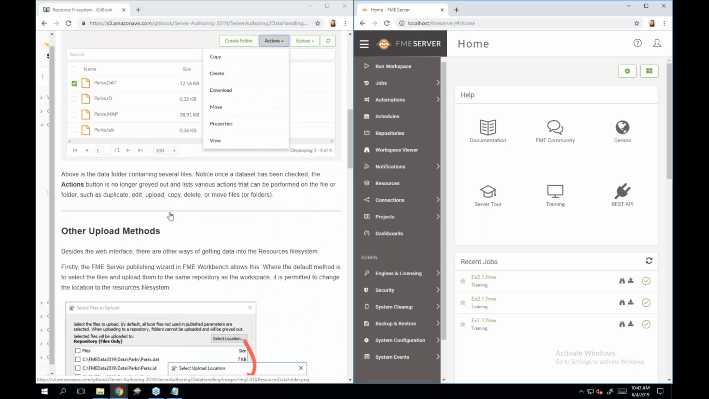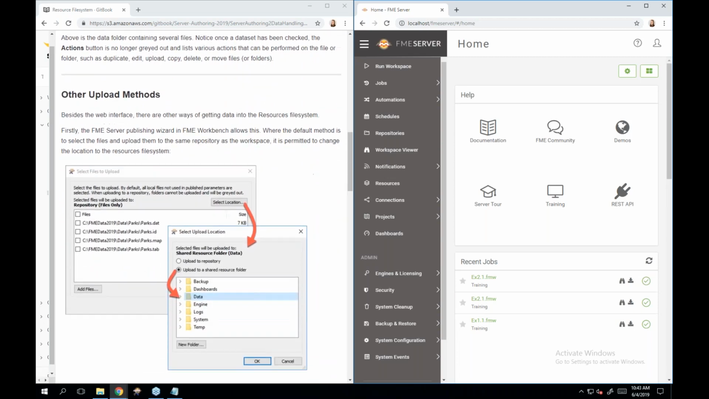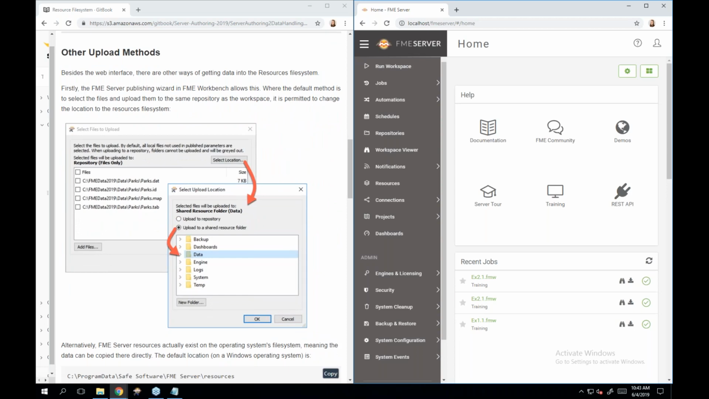As well as uploading this data through the web interface, we can also upload this data at publishing time, as we would if we were publishing data directly for that workspace. However, there's the option there to select the location. So rather than simply selecting the files and moving on through the publishing wizard, we could select a location, and rather than uploading to the specific repository that that workspace belongs to, we can select to upload it to a shared resource folder, so that it then becomes available through the FME Server web interface as well.